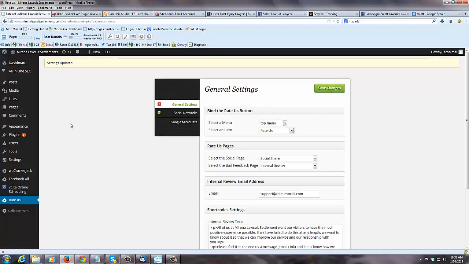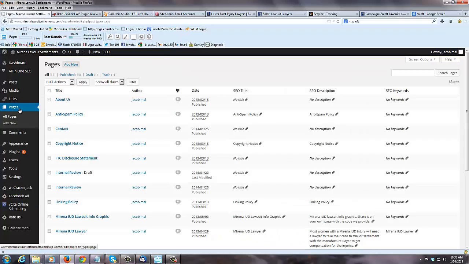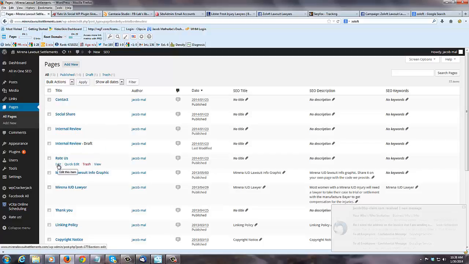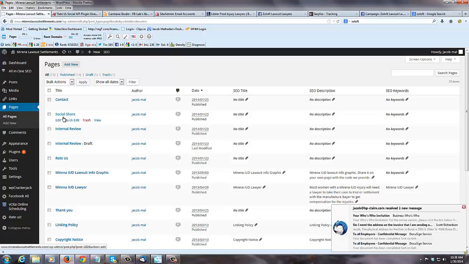So once you're in here, you got to make 3 pages, and those 3 pages are basically a Raiders page that goes up in the menu, which is right here. It's bound to the menu. You got to do a social page, and you got to do an internal review page.